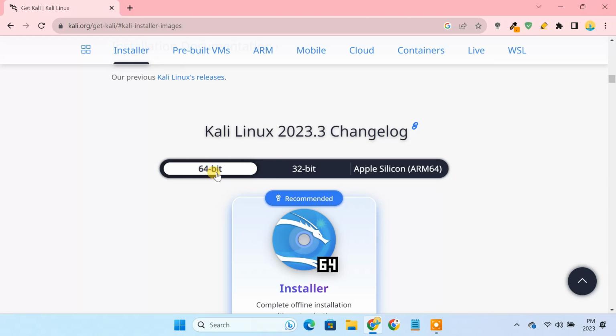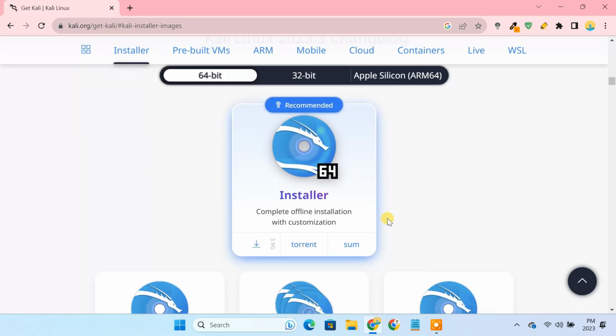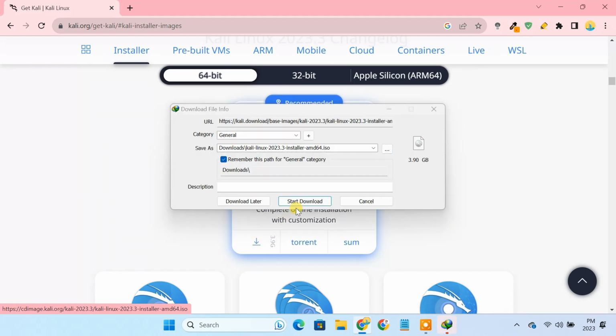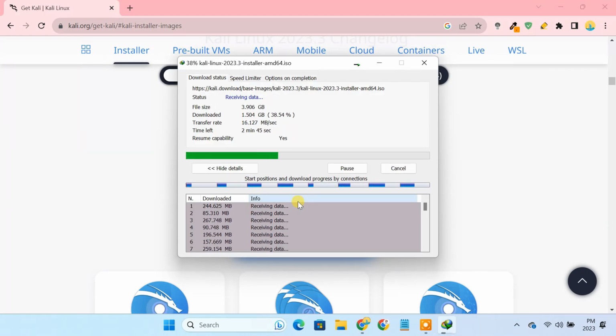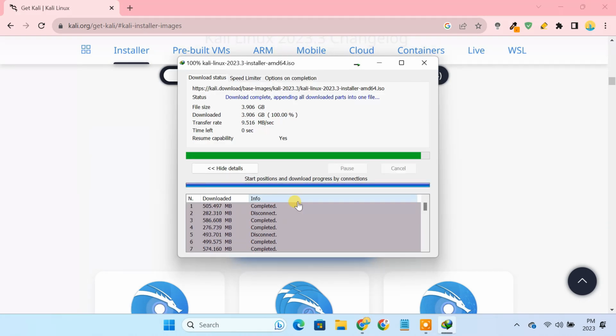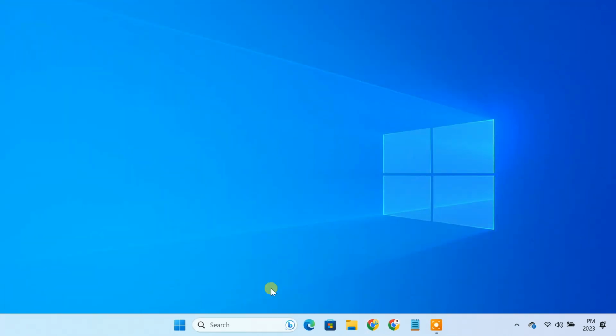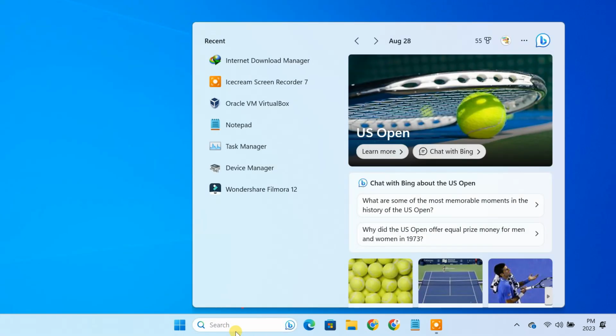Now choose the 64-bit or 32-bit version depending on the system you have. The file size is around 3.9 GB, so make sure you have a good internet connection. Click the download icon. After downloading the ISO image, we are ready to install Kali Linux on VirtualBox. So, open VirtualBox.